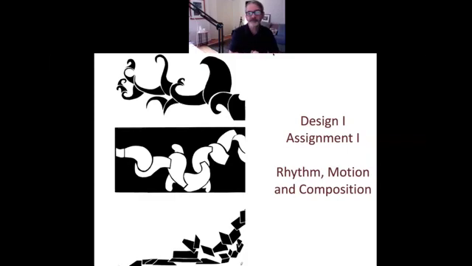This first assignment: rhythm, composition, motion. The idea is that you're going to create an image with a flat shape that creates a progression across the compositional area. I want you to go the long way across it. This first one has this kind of thorny claw shape. The second one is kind of like a balloon boxing glove. I don't know.